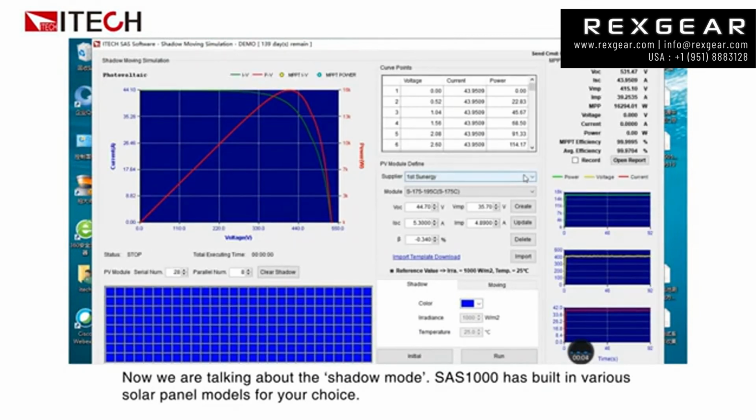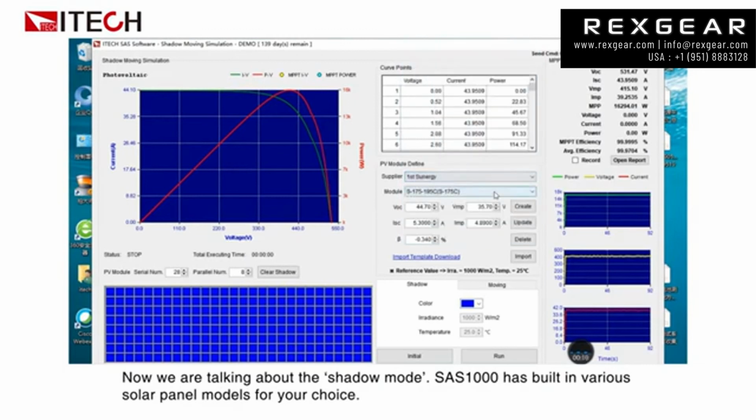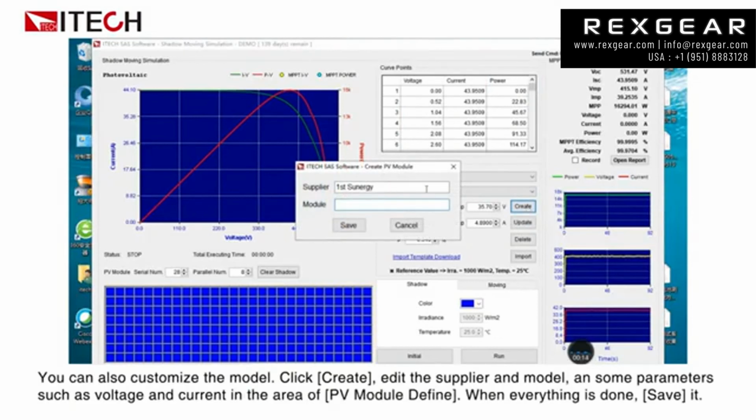Now we are talking about the shadow mode. SAS1000 has built-in various solar panel models for your choice. You can also customize the model. Click Create, edit the supplier and model, and some parameters such as voltage and current in the area of PV module define. When everything is done, save it.